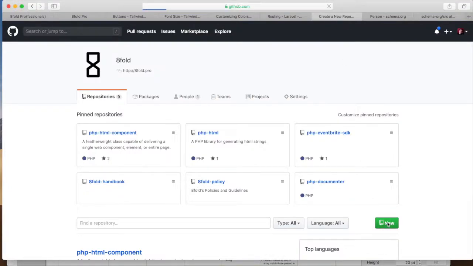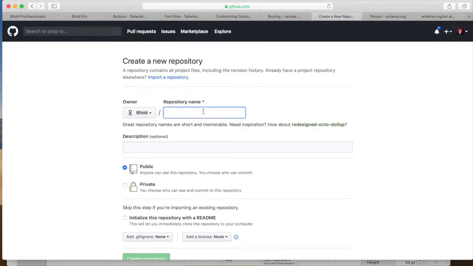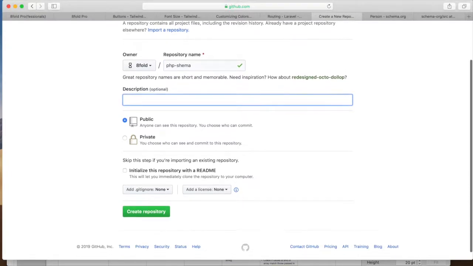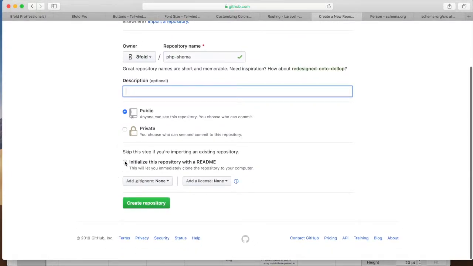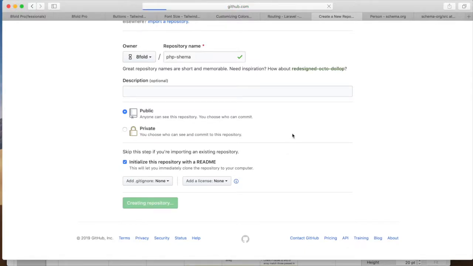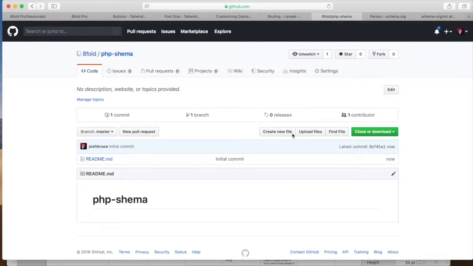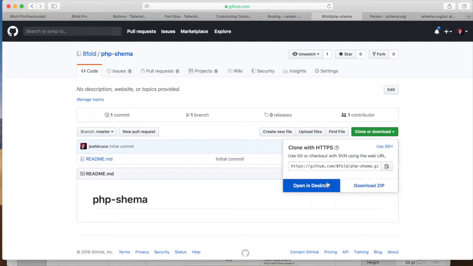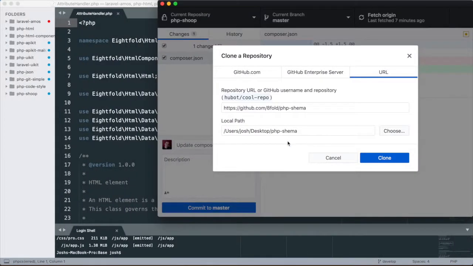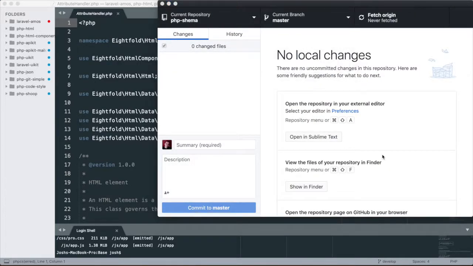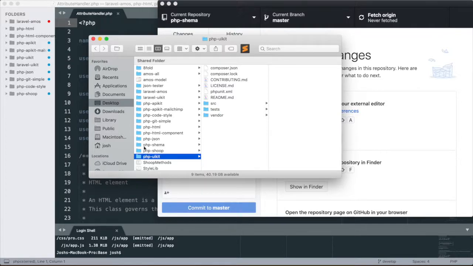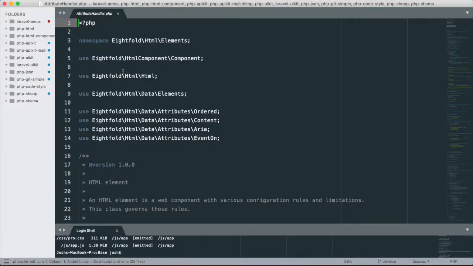But I want to do it, at least at the beginning, as a separate series. So we're going to do PHP schema, and that's going to be public. We're going to initialize with the README. Go ahead and create the repository. Clone that to the desktop. PHP schema, yep. Going to grab Finder and we're going to pull PHP schema into Sublime Text. All right, so now we can actually get started.